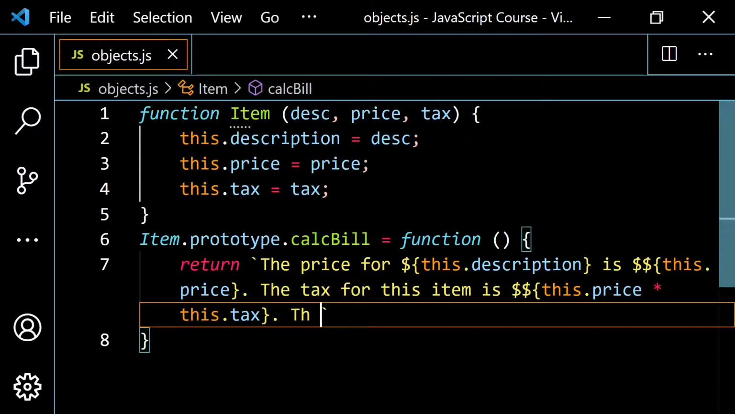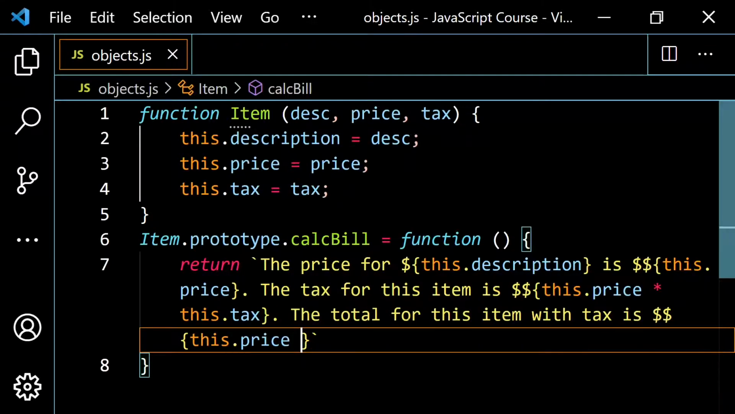And I'll put "The total for this item with tax is", and then we'll just put the whole thing in there. So I need a dollar sign. Let's go ahead and do this.price times, 1 plus this.tax. I'm going to wrap this in parentheses so that this is executed first. Remember that this.tax, we're going to pass in as a decimal. So let's say it was 10%. You would do 1.1 times the price, and that would give you your after-tax cost. So let's put a period here. Again, we're just keeping this really, really simple.